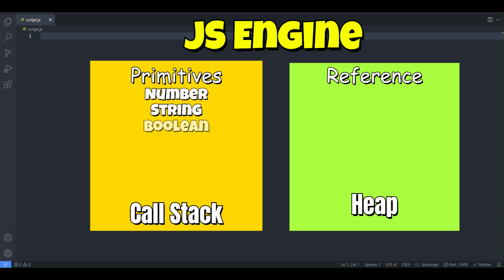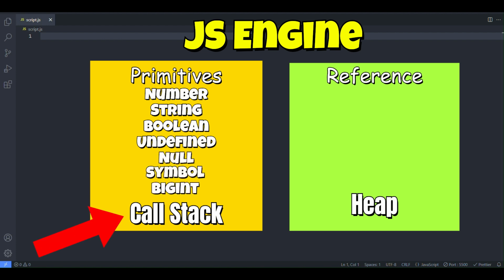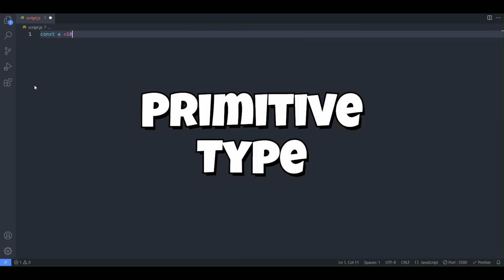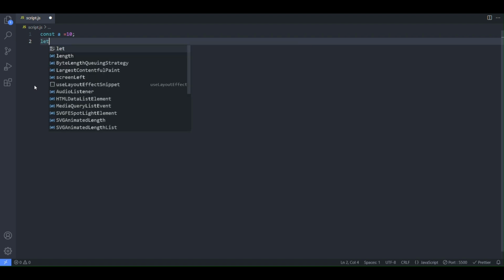Primitives are basic data types like numbers, strings, booleans, undefined, null, symbols, and BigInt. Reference types include arrays, objects, and functions. Let's start with primitive types. They're straightforward. The variable holds the actual value.